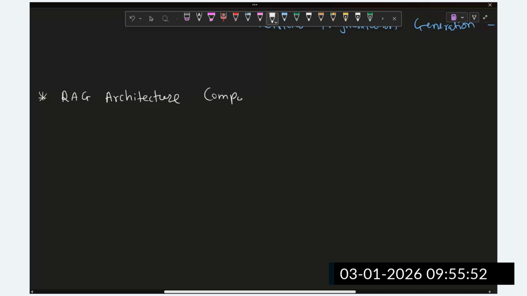Okay, the RAG architecture components. First, we will require some document loaders. The first component is nothing but the document loaders. It depends, guys, on which document we have. Let's suppose we have different documents here.